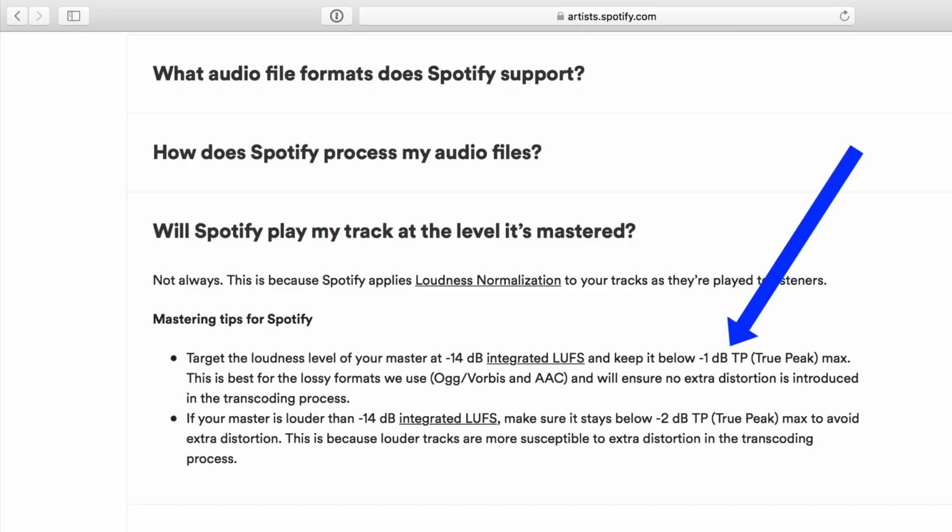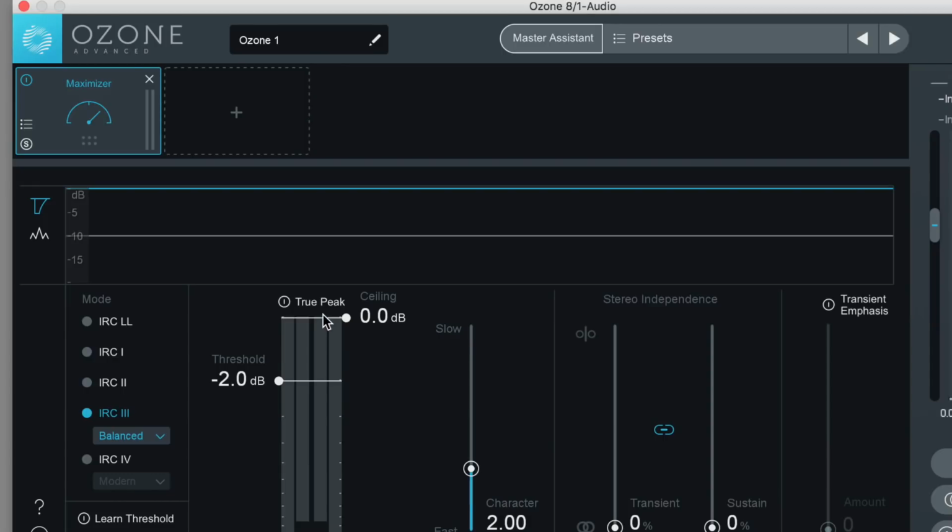In fact, here's the proof. You can see Spotify tells you literally true peak limit to -1. And the same on Apple Music and literally every platform. They tell you specifically true peak limit to -1. So do it. Leave about 1 dB of headroom and use a true peak limiter.